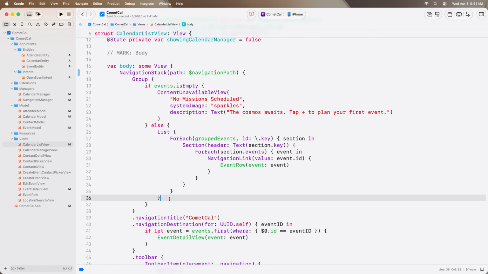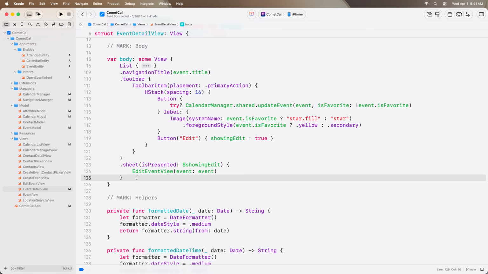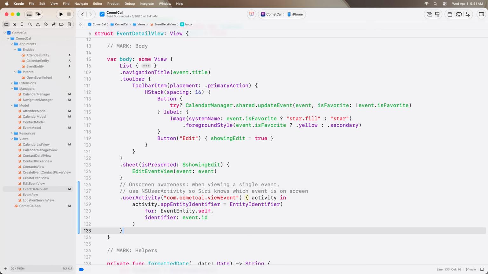In CometCal's calendar list view, where it lists all of my events, I'll add an App Entity Identifier modifier to the list, passing in an entity identifier for each of the event entities. This connects the list to its entities, so when someone is browsing the list, the system knows which events are on screen. In the event detail view, when a single event's details are on screen, I'll append a user activity modifier with an entity identifier. This tells the system that one specific event is front and center, so Siri can resolve this event to exactly the one being viewed.